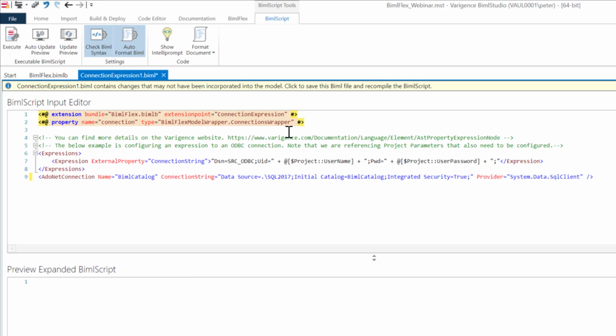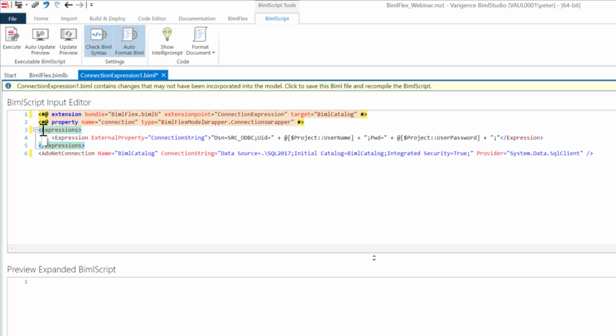The first thing we need to do with any extension point is say what extension point or what object we are targeting. So if we type the word target, now I can grab the name of the Biml catalog, saying that I'm targeting this connection, and I want to add an expression, a connection string, to it. Let me clean this out a little bit. I'll take some of this text out.